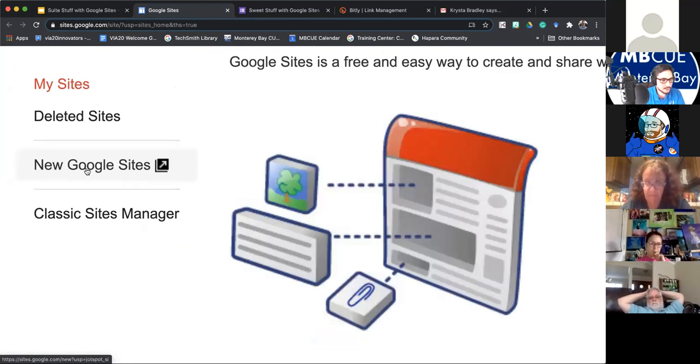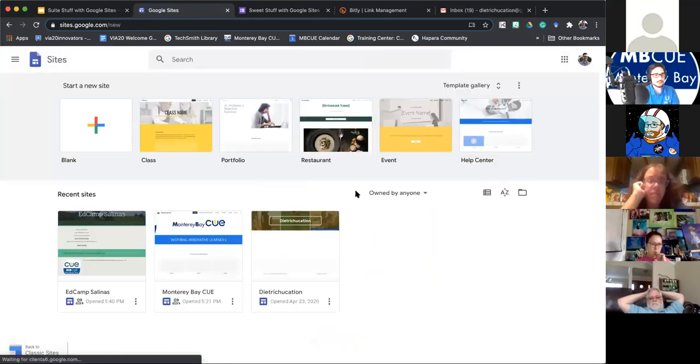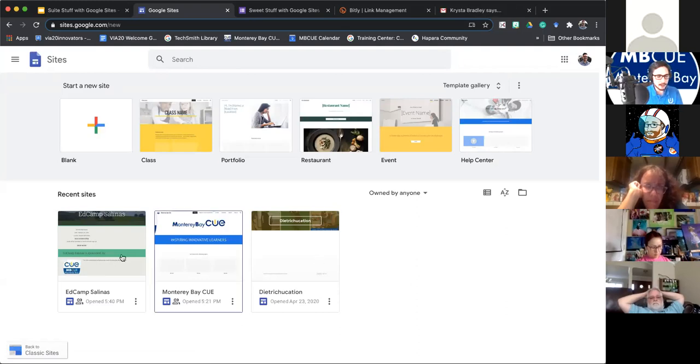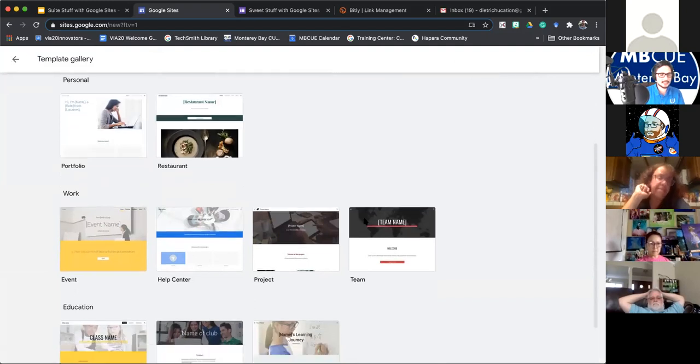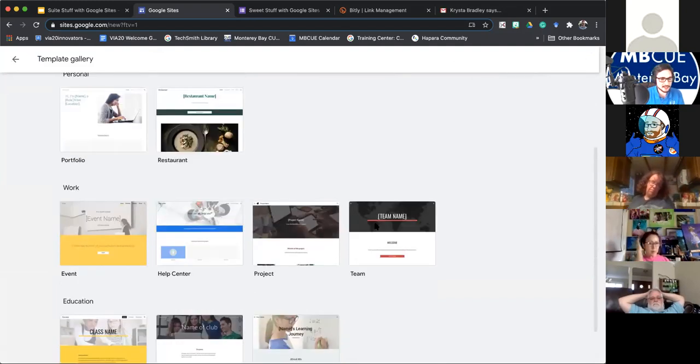So I'm just going to click on New Google Sites. And this is the new interface, and it's so much more appealing. It's just easier to look at. Normally for you, this bottom part here will be blank, but if you don't want to start from scratch, just like Google Docs, they actually have a template gallery. They have blank, that's to start from scratch. You have a class if you want to make a portfolio type of site. If I click on template gallery, it's a little bit limited, but they have at least the beginnings of different types of sites.